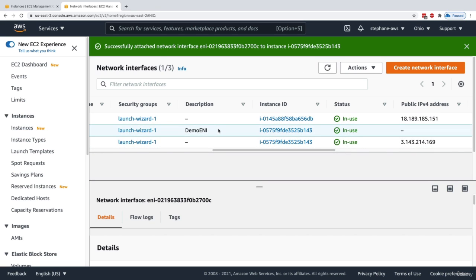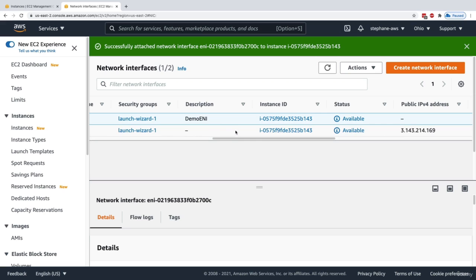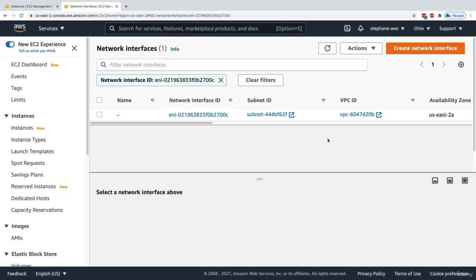So by creating your own ENIs, you have more control over your private IPv4s and more control over your networking. And that could be helpful in some type of advanced use cases. So as you can see, one ENI is gone and the other one should be gone very soon. So that's it for this hands-on. You can leave the ENI on if you want, or you can delete it. It will not cost you any money.